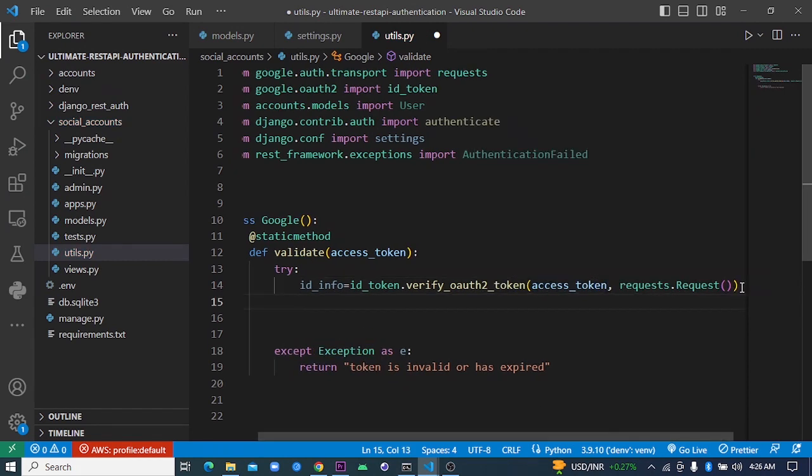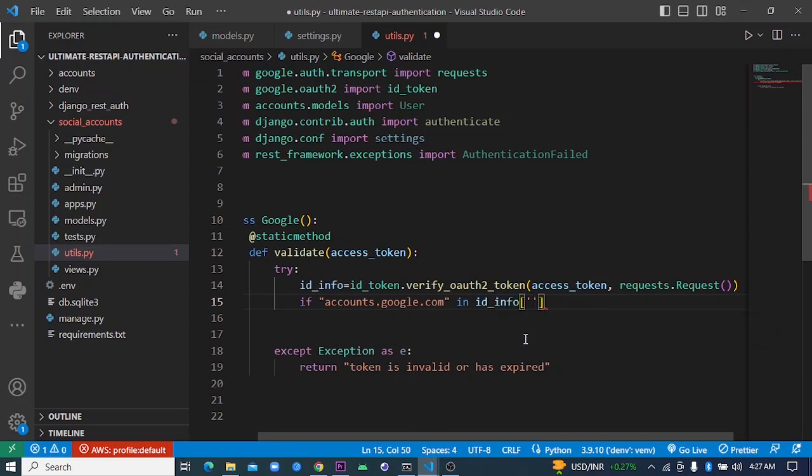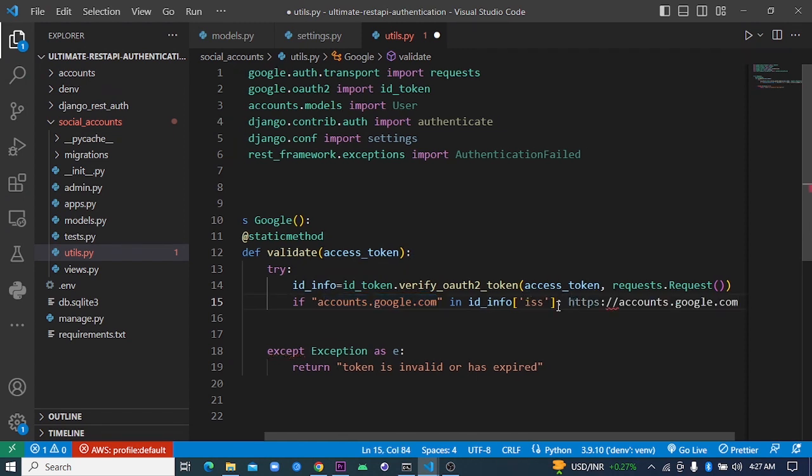All right, then next we want to check if the string accounts.google.com is in id_info, which is the variable we created. It has a key known as ISS. So what we are checking is if we have this address in this key, so we are verifying the origin of what this token is coming from. We want to really check if it's actually coming from Google. So it has this key ISS, which stores the full path to where it is coming from. So we are checking if we have accounts.google.com.